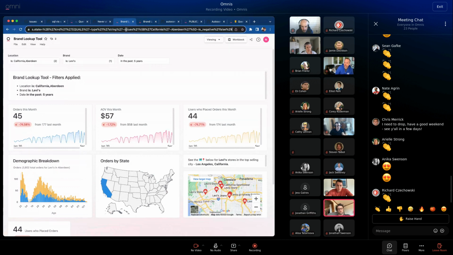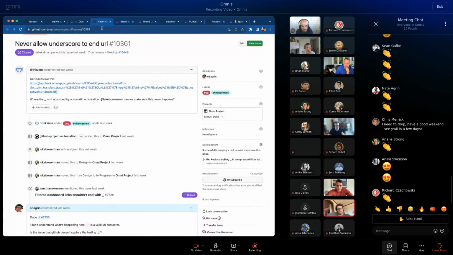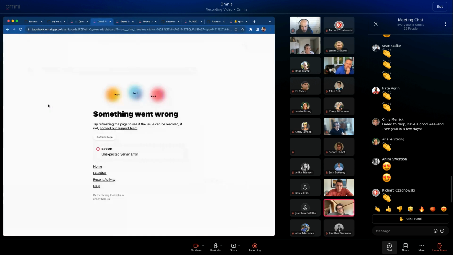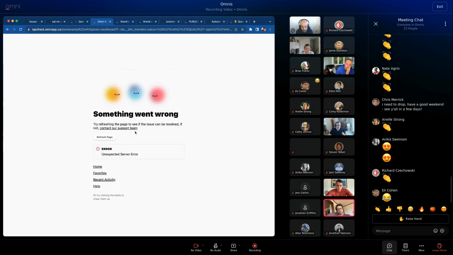The net effect obviously is people share these links all the time, and then if they accidentally get this unencoded link, this will just 404. So they were seeing this, which is not desirable.